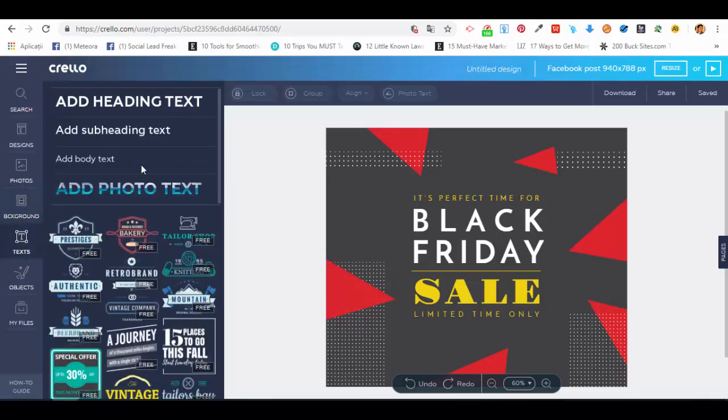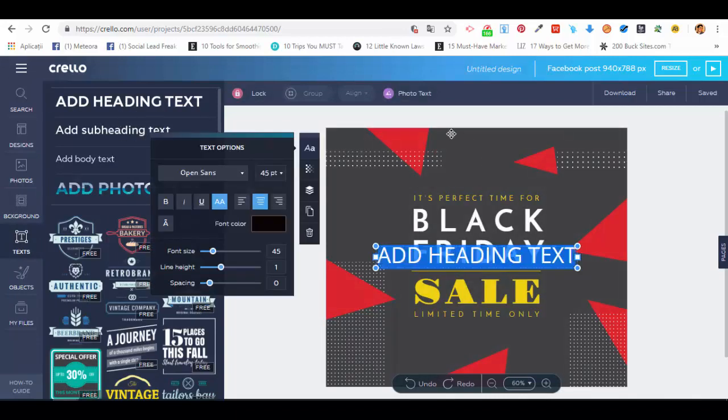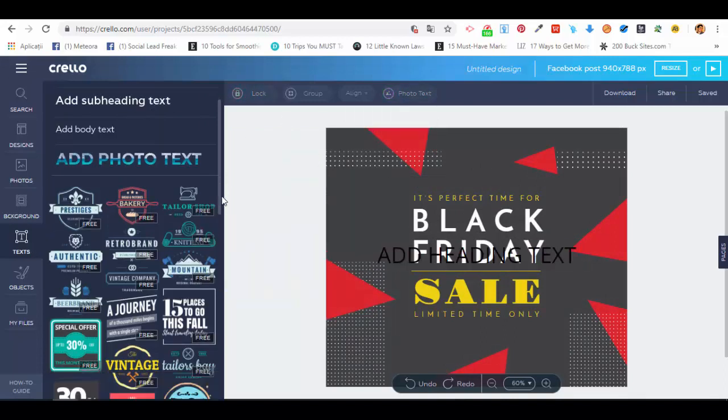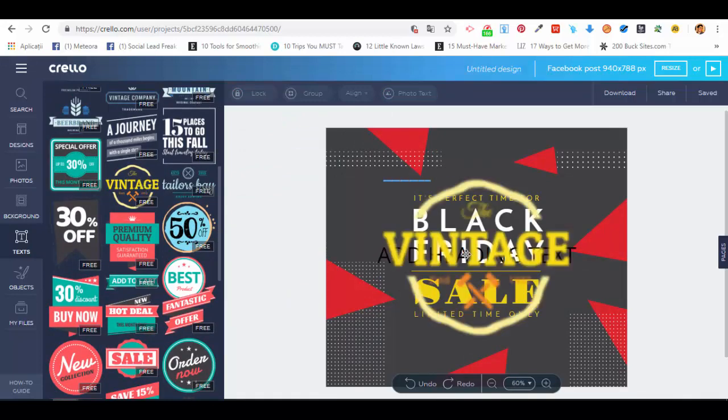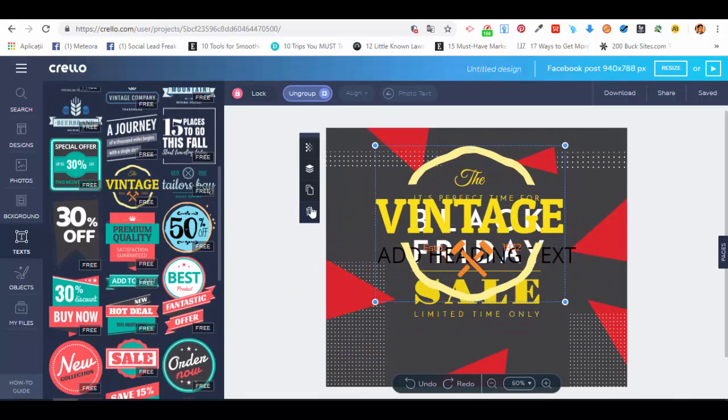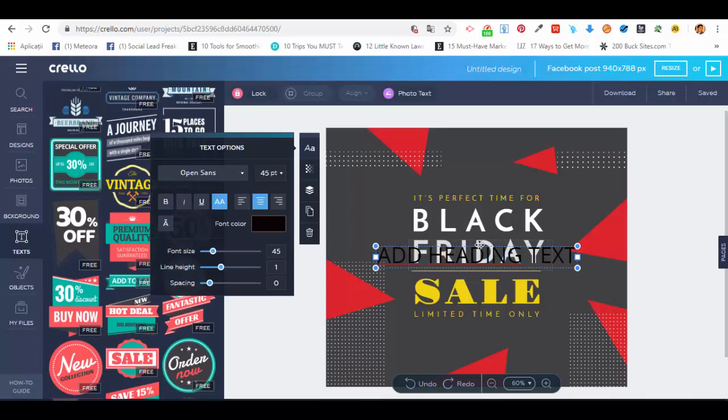We can add different text. You have seen already how to use the add photo text function in a different lecture, but we can add normal text. And we also have some very cool templates if you look in the left side menu here, like this one. And we have this type of cool templates that we can add with text as well. Let's delete these ones, and these are editable as well.